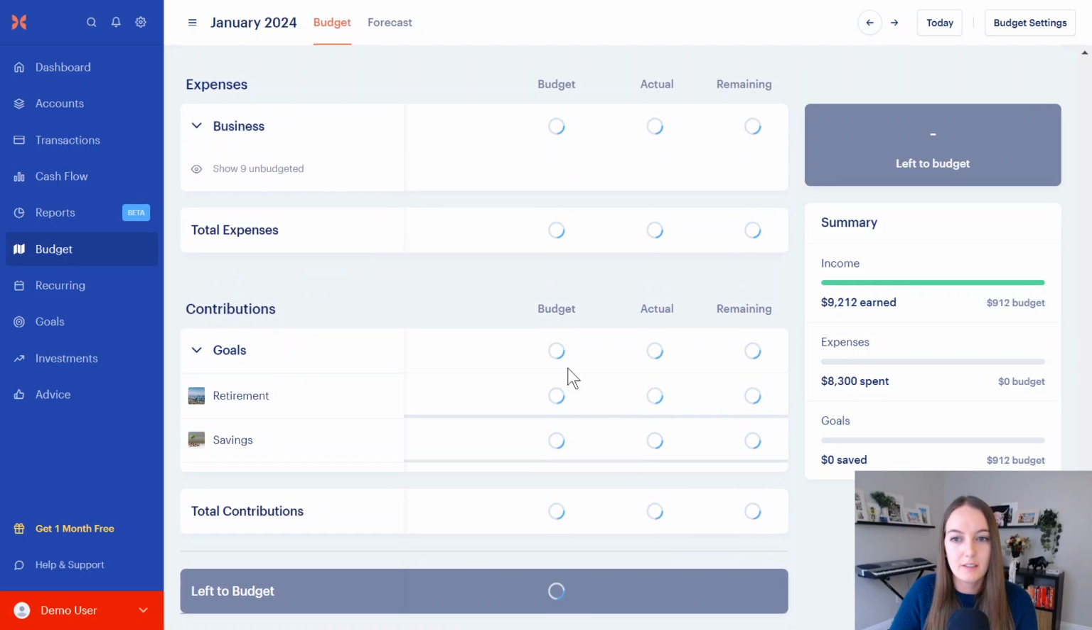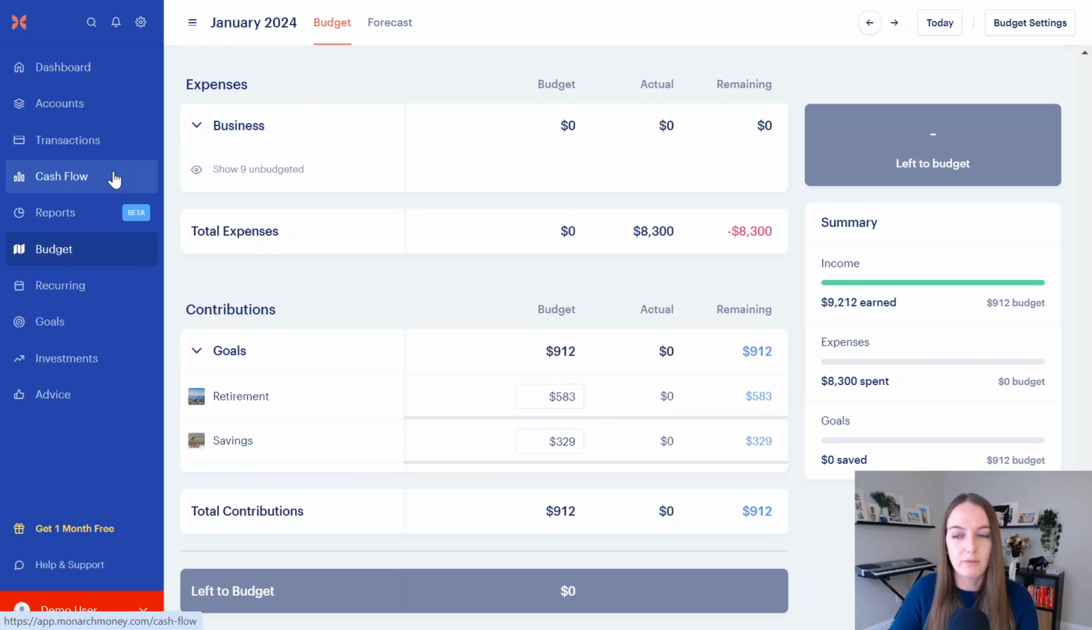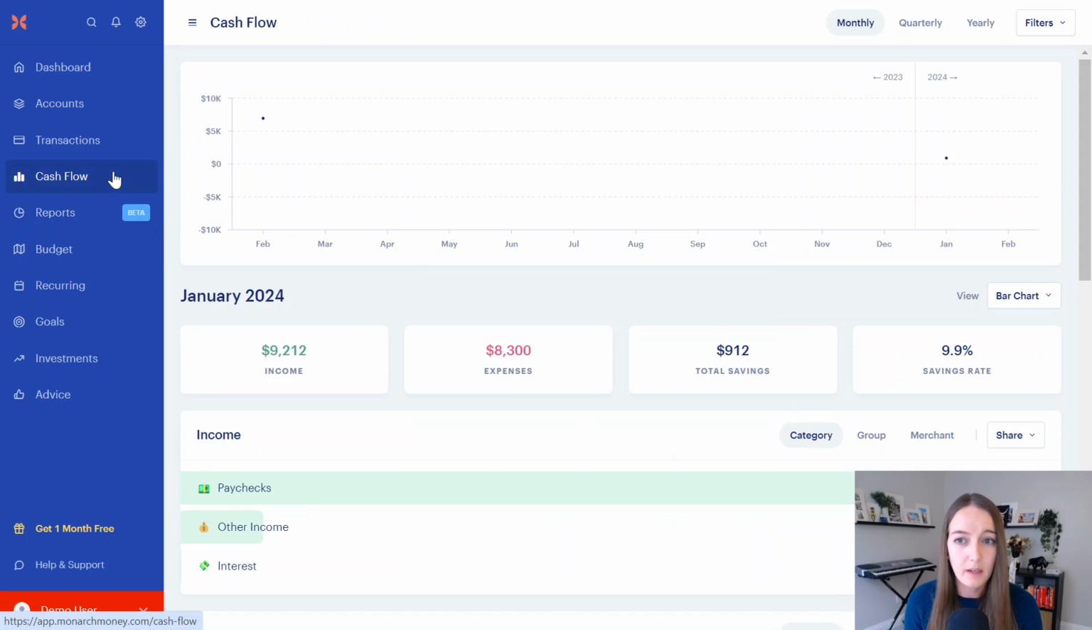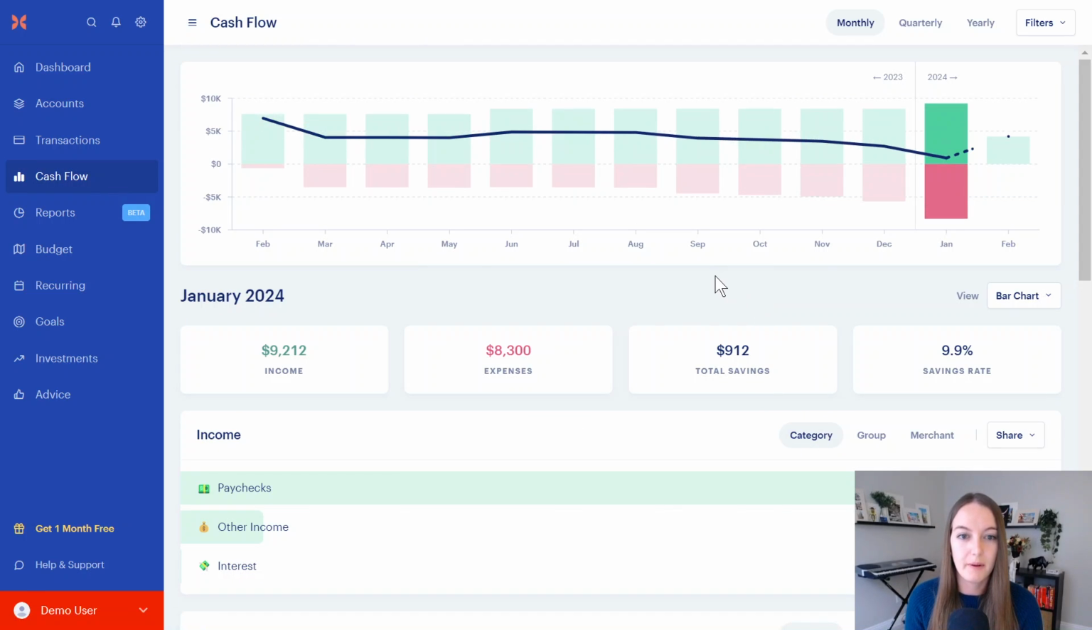So yes, it's irritating. Yes, it's frustrating, but that's the workaround, because I'd rather you see at the end of the year an accurate depiction of your savings rate in Monarch, but that's up to you.